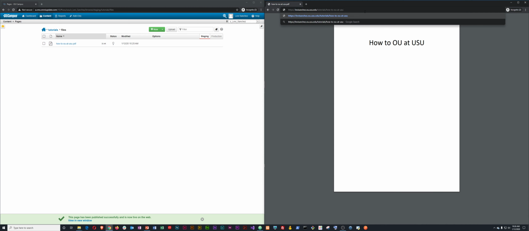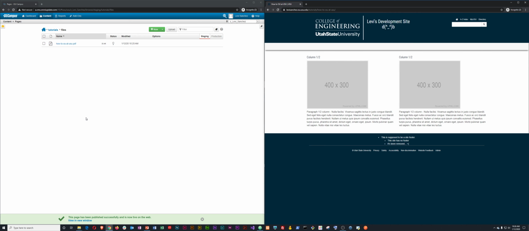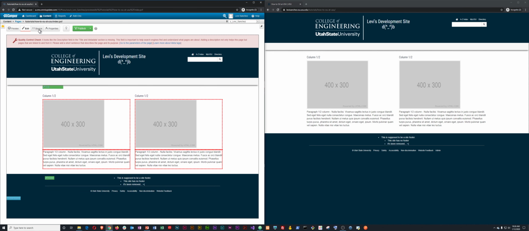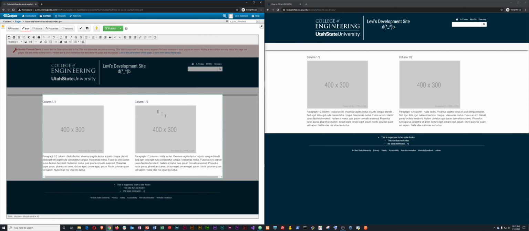Cool. Go back to that page that we created earlier. Let's look at how to upload an image. So if I go to the page we created in that new directory, that folder we created, that index page, I'll go ahead and edit.